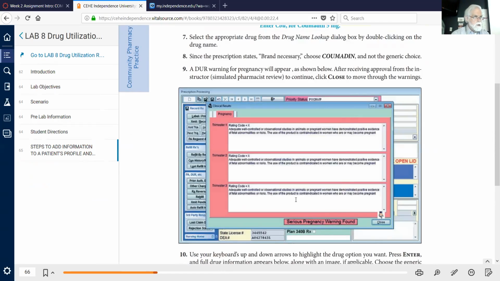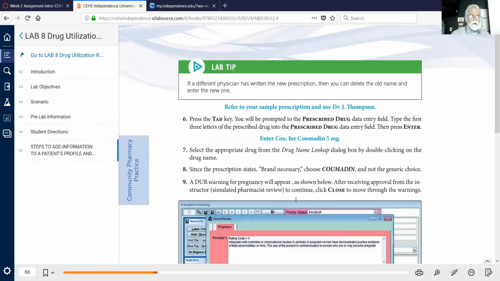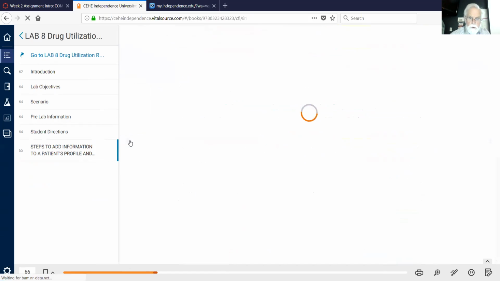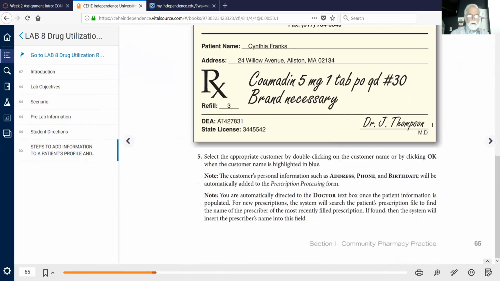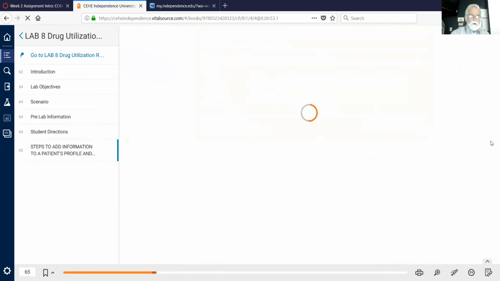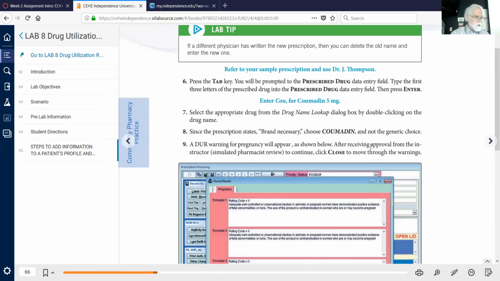Really? Okay, what is her date of birth? 4/14/56, and today is, so 63. Yeah, it should have popped up. I mean, even though at 63 you would not anticipate this woman getting pregnant, it isn't impossible. It's just very unlikely.